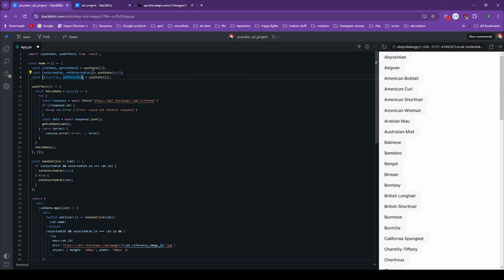Favorites, set favorites, is because we are going to be taking specific individual cat breeds in the form of objects that are going to be stored one by one as elements into this array, which is then going to be, we're going to then use a map function within a return statement to display those cats via their images.